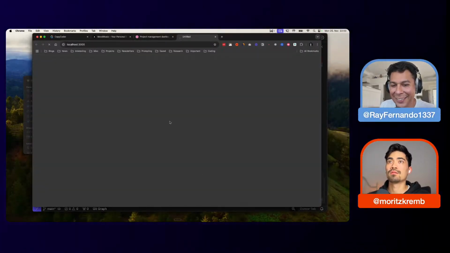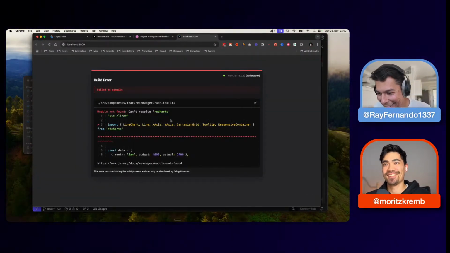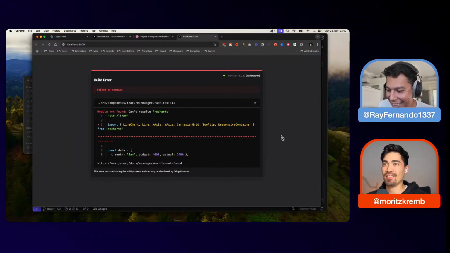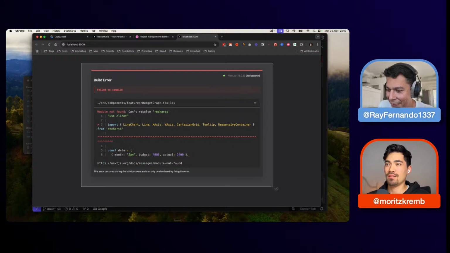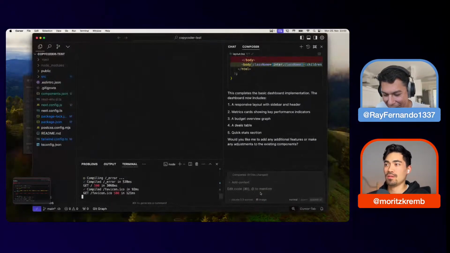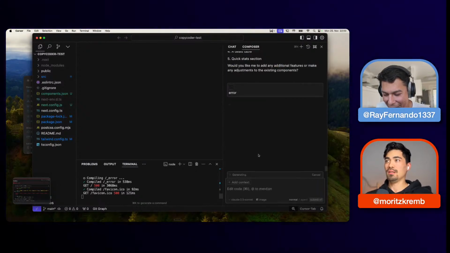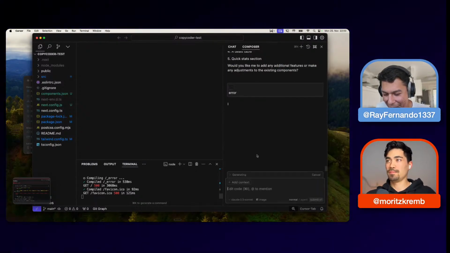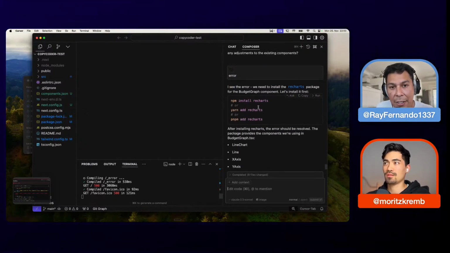Let us cook. Let's go. Let's see. Okay, we have an error. I think this is probably just a case of a missing component or something. Let's paste that in. Usually fixes that with just a screenshot. Oh, that's cool. I didn't realize you could put in a screenshot. I usually just copy the text.